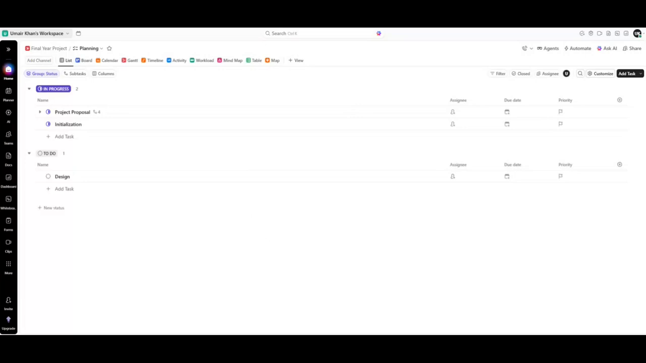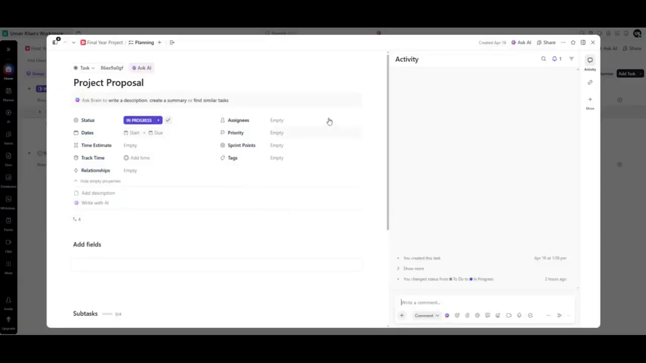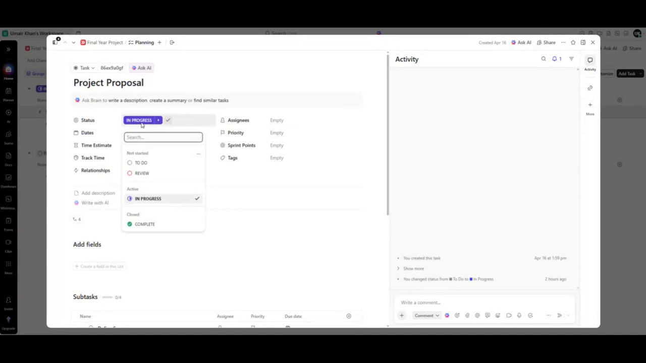Okay, here we are, back to the ClickUp board. Let's start with looking at statuses. So let's open a task. Okay, the status, you see it's in progress currently. You can double click it, and we can see all the statuses available.